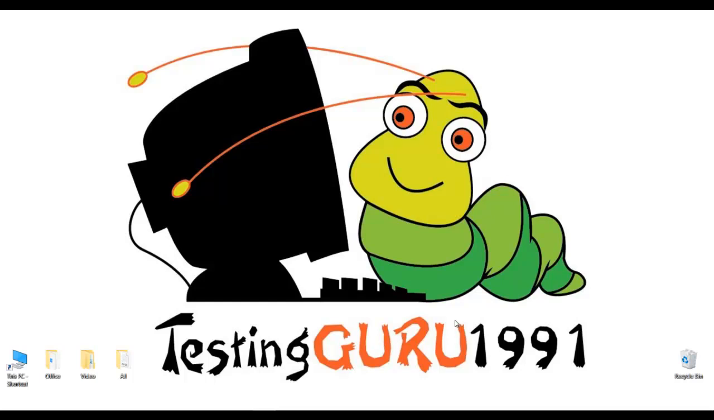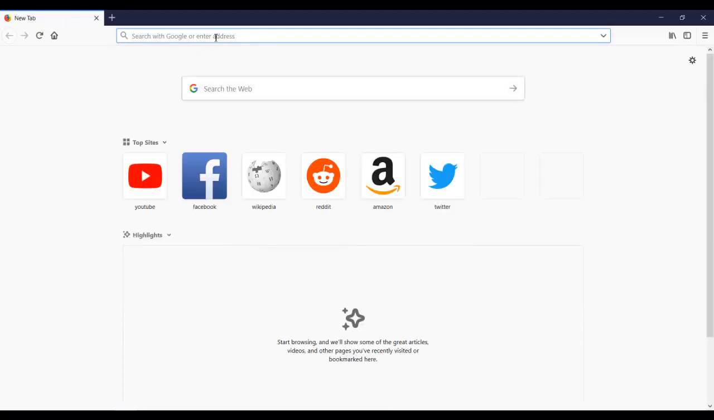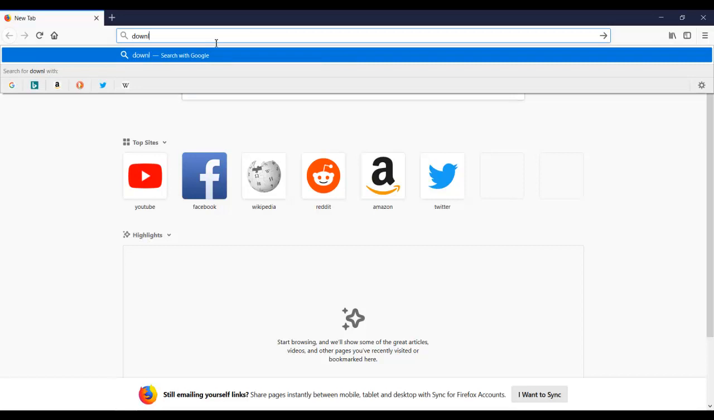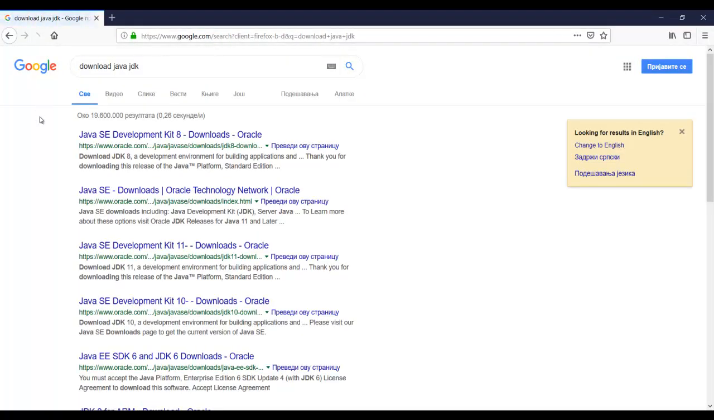Welcome to my tutorial about software test automation using Selenium with Java. First we are going to download and install Java JDK. We are going to use Firefox and just enter download Java JDK. Choose first search result.